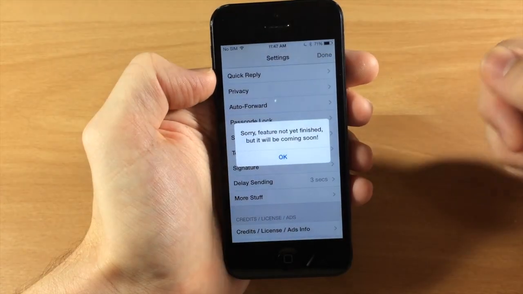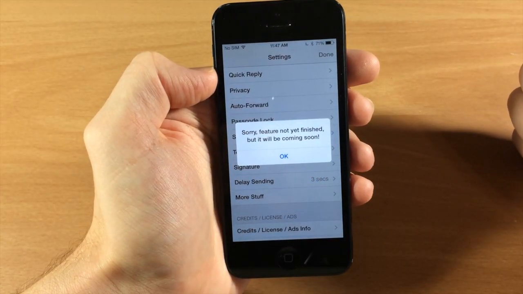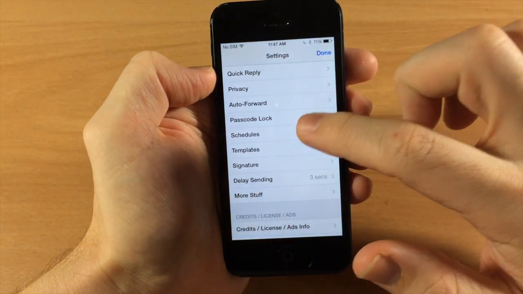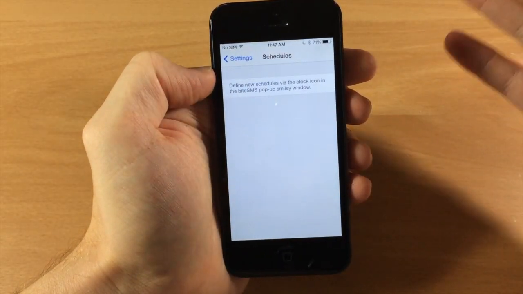So going back here, we have passcode lock, and you can see that that feature is not finished, but it will be coming soon. Now down here we have schedules, and this actually doesn't work either.